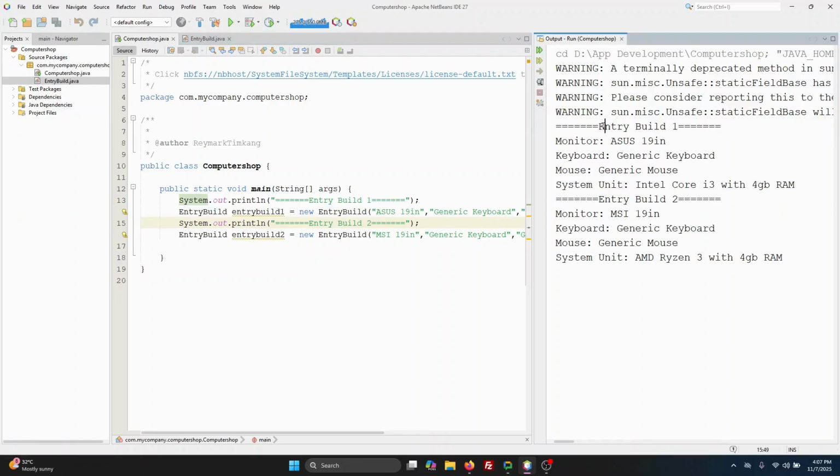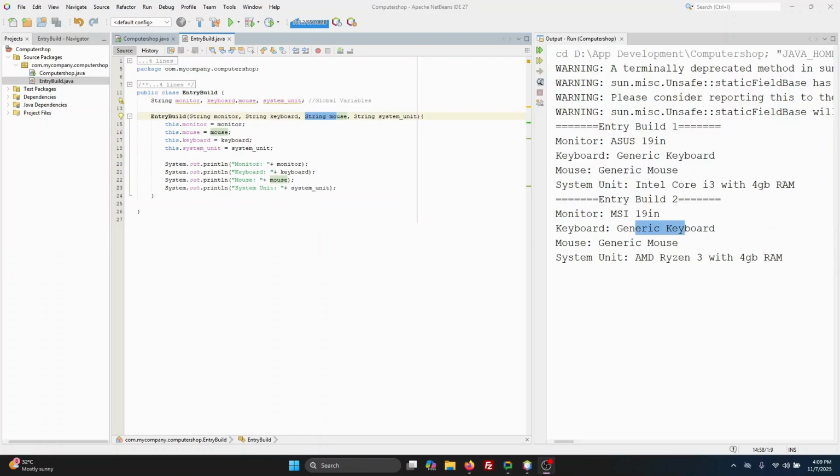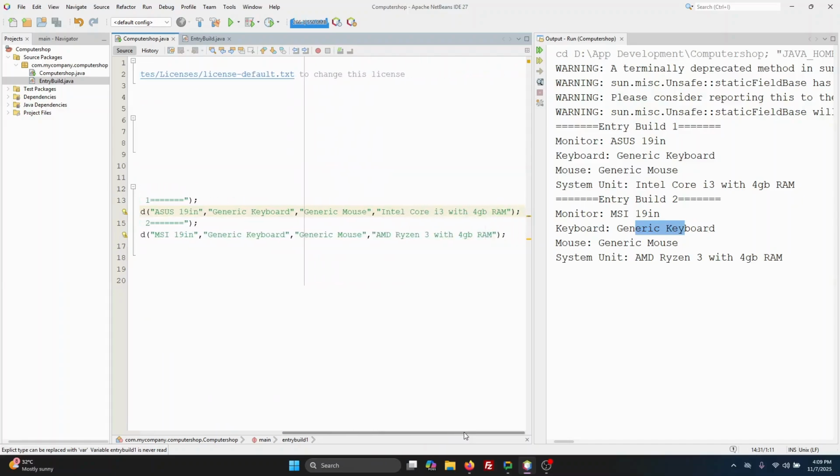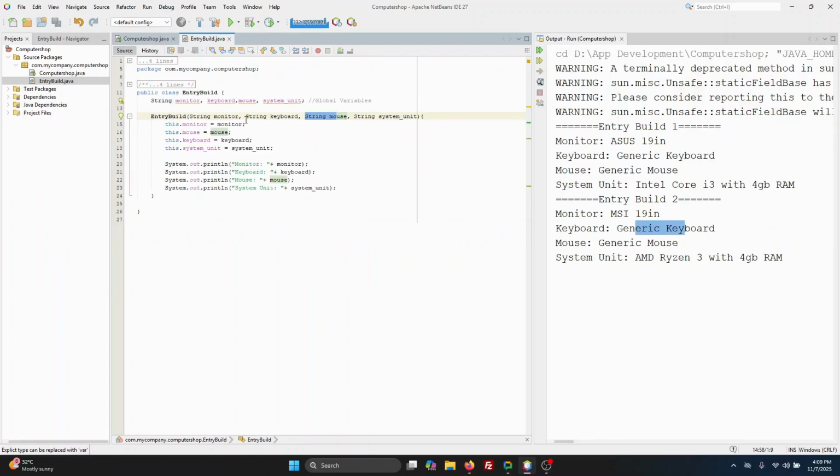As you can see, entry build 1 has different values, and entry build 2 also has different values. If we compare it to the previous code, we have to declare and assign each variable of the entry build class to its own values. But now we directly inserted the values through a parameter of the constructor. So this is the use of a constructor.